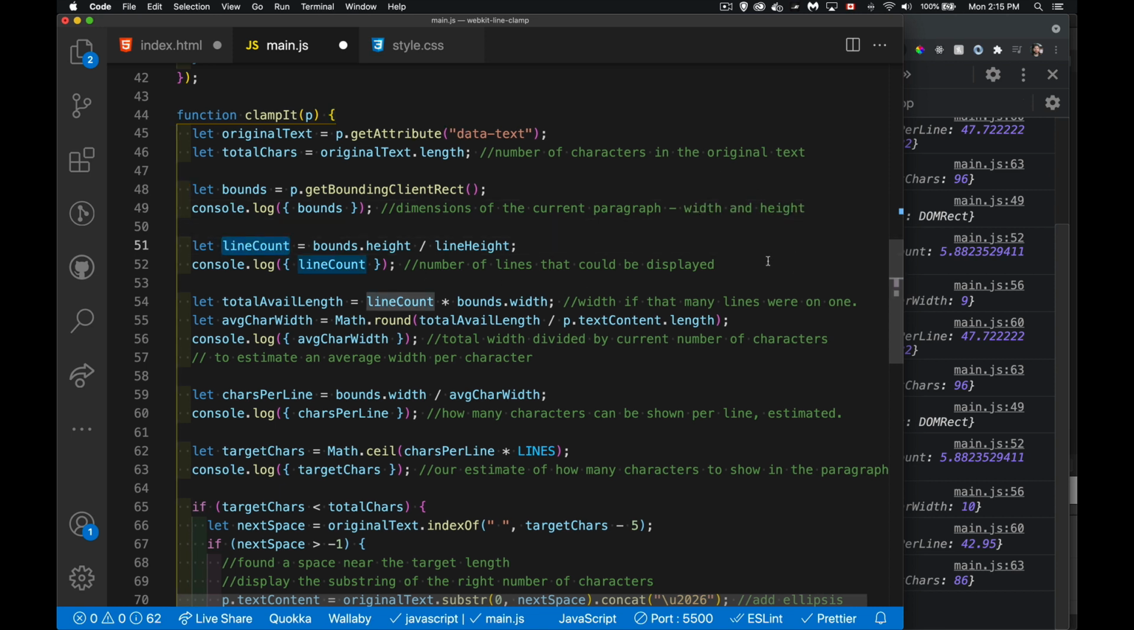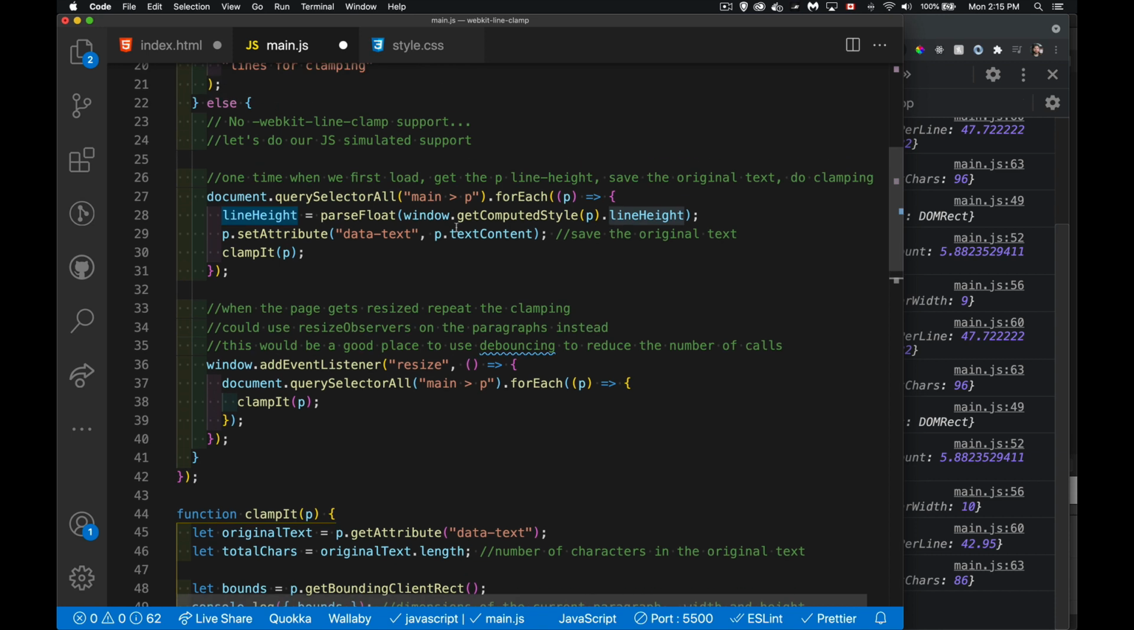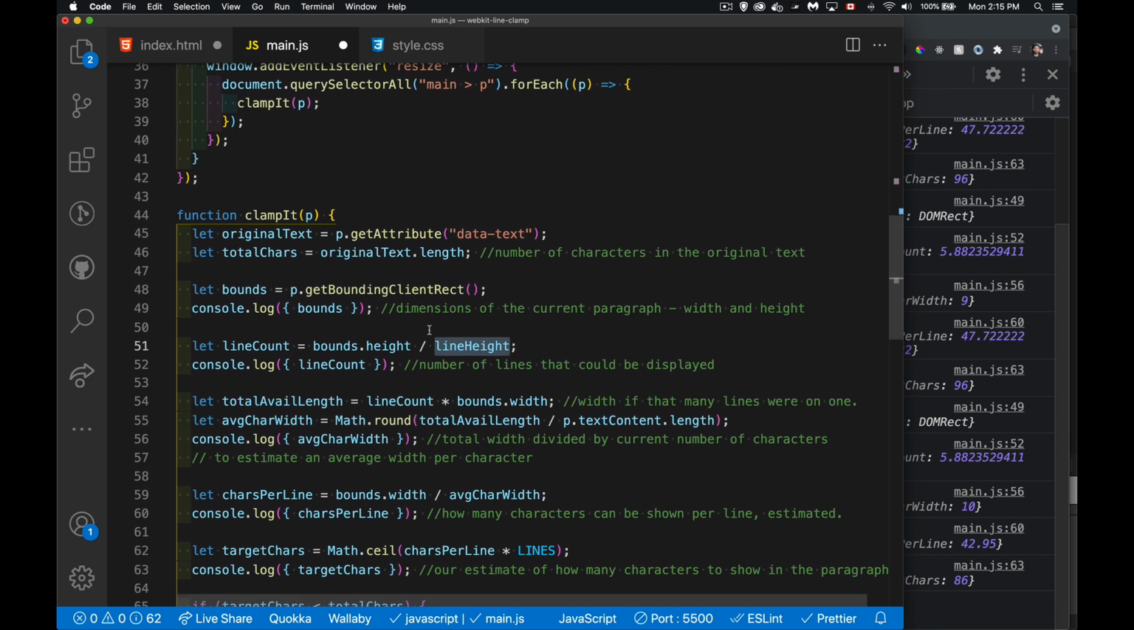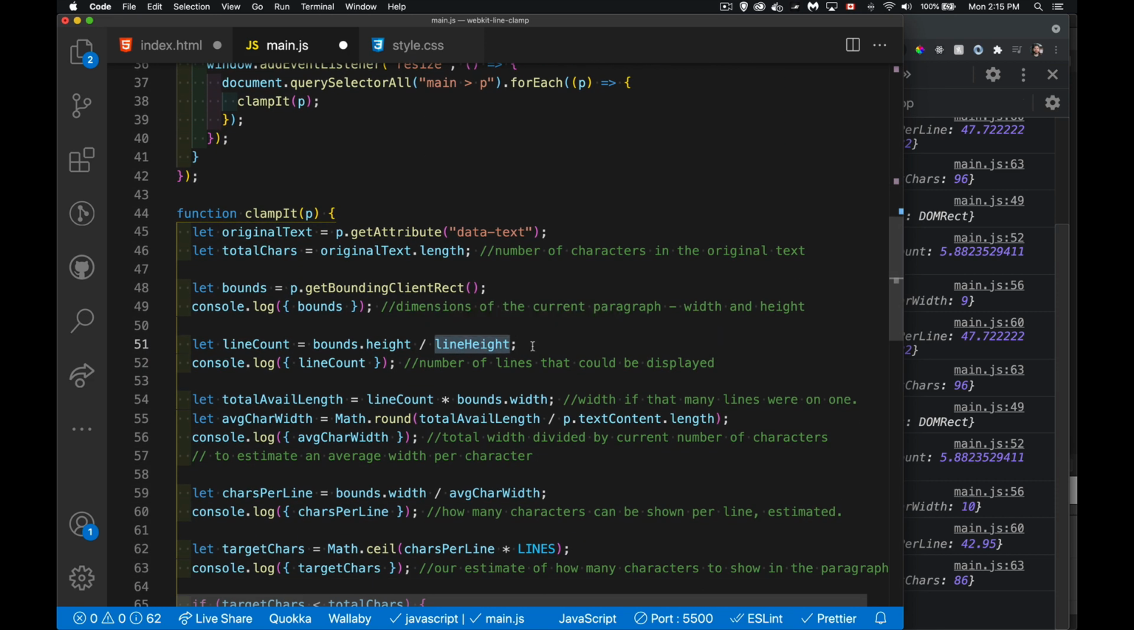Line count. How many lines can we display? So in the bounding box, we're going to get the height and divide it by the line height that we calculated. This was calculated back up at the very top here. We did the getComputedStyle, found out the line height of the paragraph, and we saved it. So there we go. This is the line height from the CSS effectively. And that's going to give us the total number of lines that the paragraph is currently capable of displaying. If I take that and multiply the current number of lines by the width, that's going to give me that long horizontal line, as if all the text were in one single line.